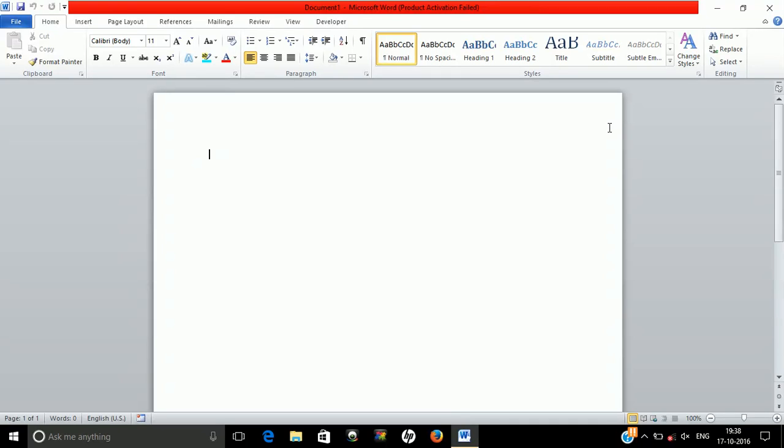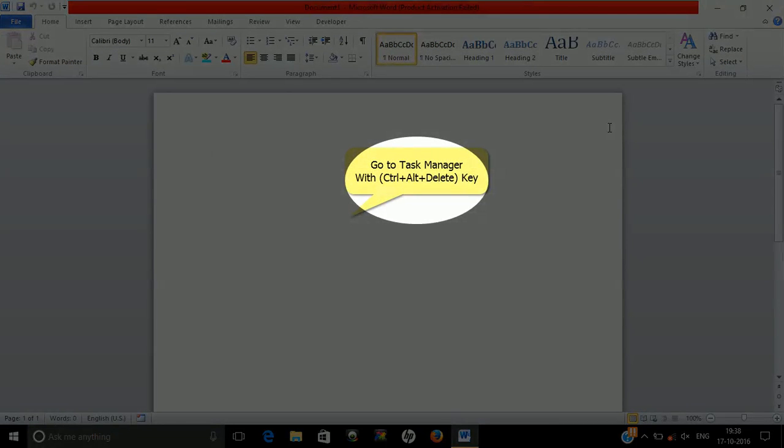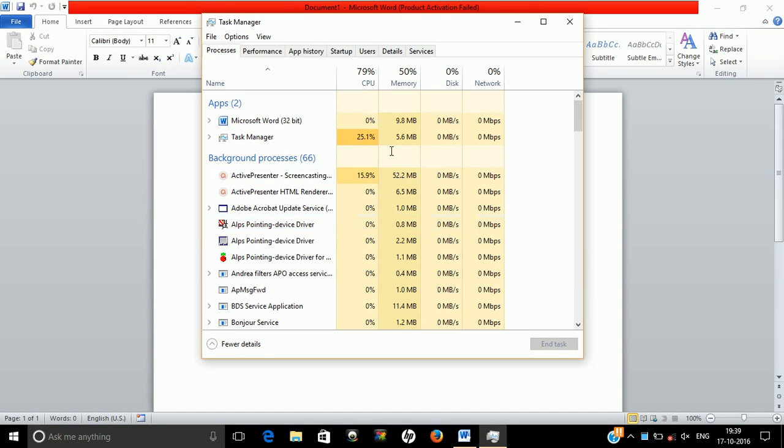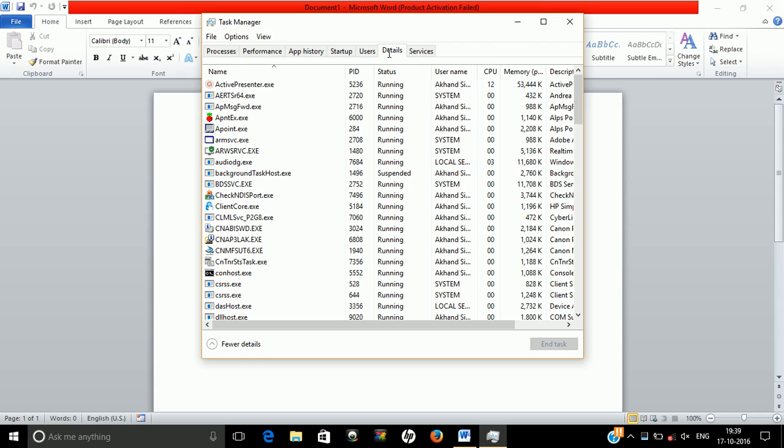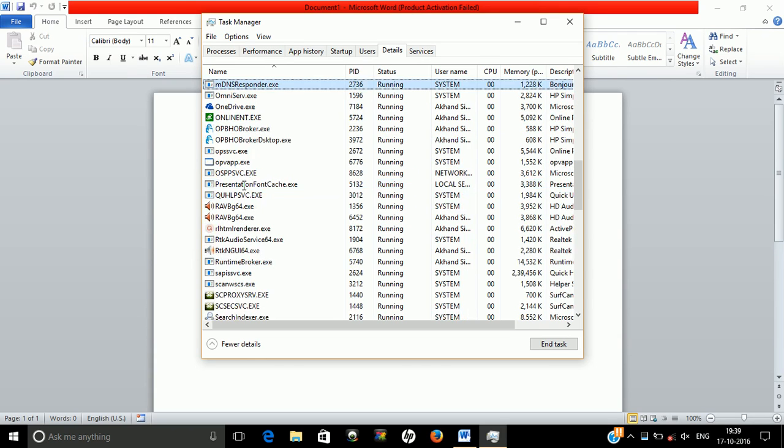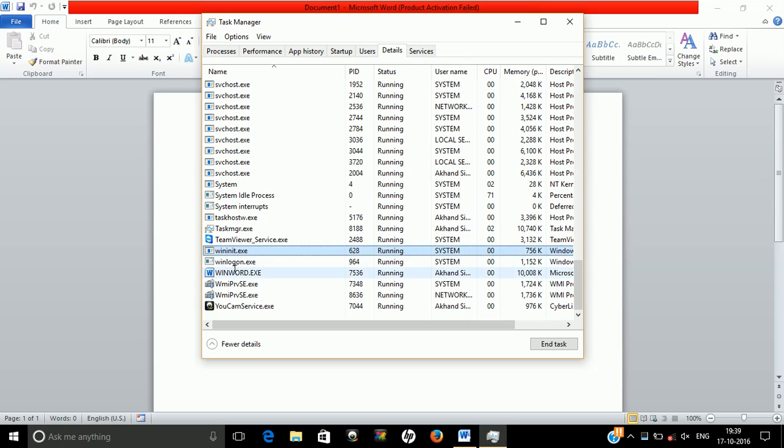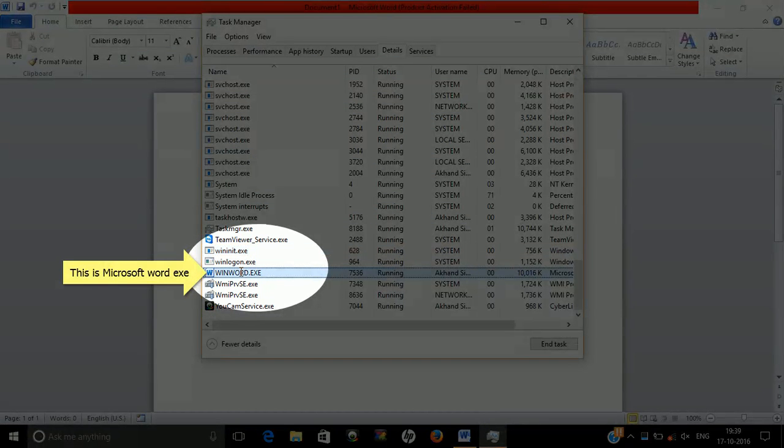Suppose you want to see which kind of exe is running on your system. If you don't know which exe is responsible for Word or any program, just open the program one time and then go to the Task Manager. How can you go to the Task Manager? There is a simple shortcut: Control, Alt and Delete. Once you press Control Alt Delete, go to the Task Manager and then to the Details tab, and here you can see the Word icon displayed, and winword.exe is running on the system. That is one thing we can easily know.